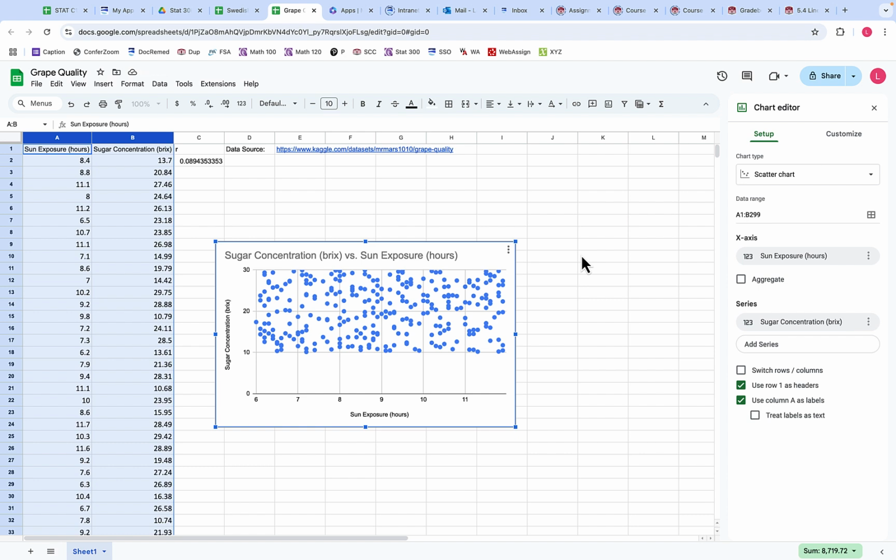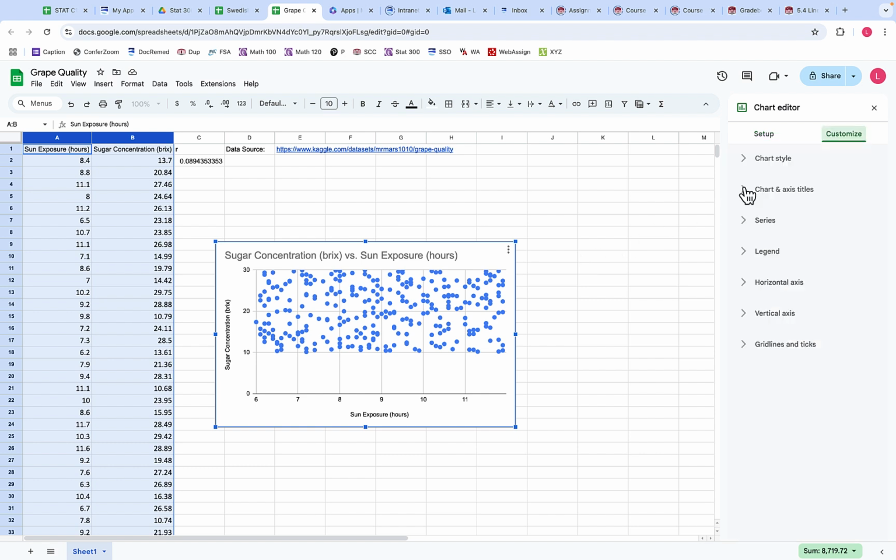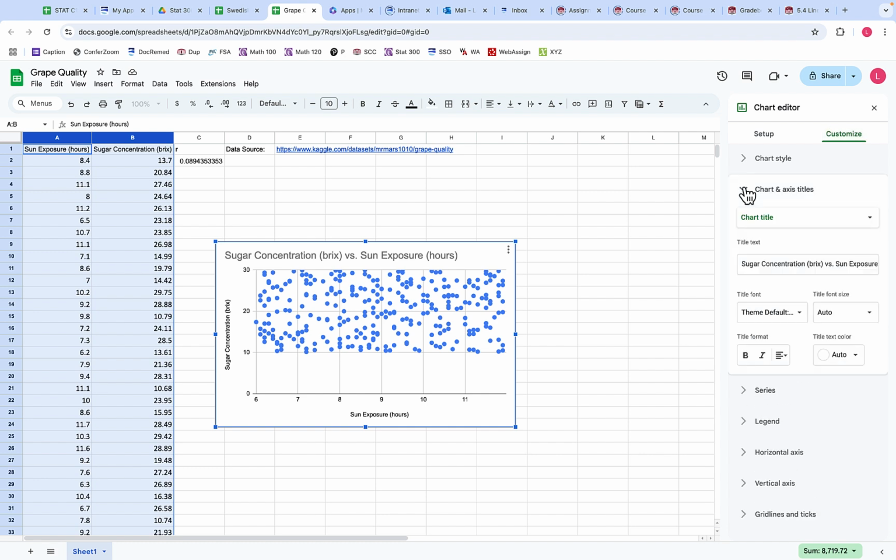Looking at the scatter plot, we can see that there's no linear correlation evident from the dots. Not only that, there's no nonlinear correlation that I can see either. It looks completely random. I'm going to go to the Customize menu in the chart editor to format the chart title a little bit.